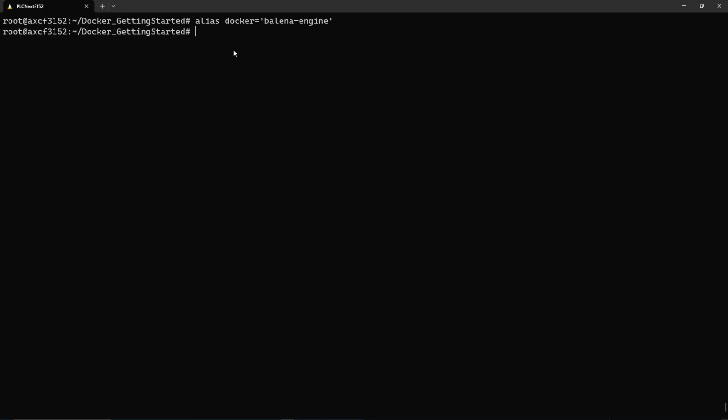And that will ensure that I make far fewer mistakes than I would have trying to type Balena Engine instead of Docker over and over. It's also easier to type. So now what I can do is I can run that Nginx container.